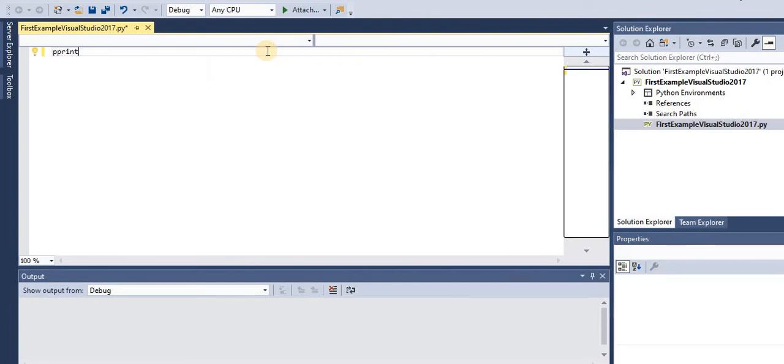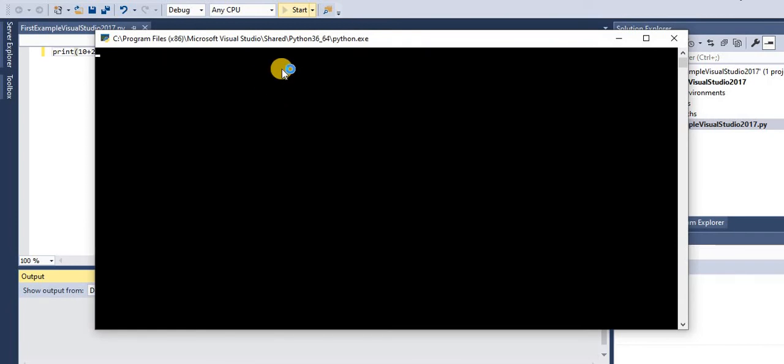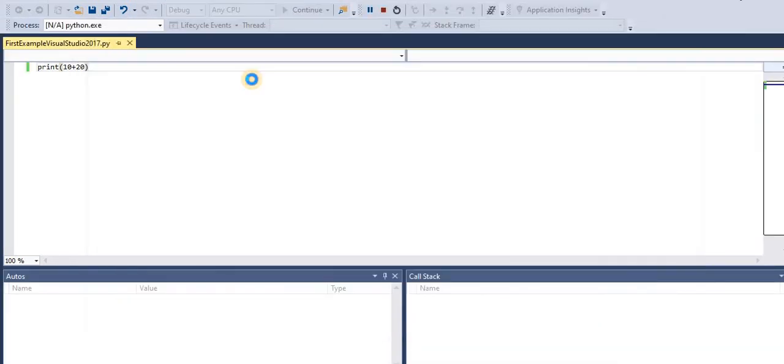Simple. You can write just here, print. See here, it will give you the annotation. 10 plus 20. Click here. Just click on here. It's running Python. If you see here, in C Program Files they have installed another version, the latest version, Python 36, python.exe. 30 is the answer.